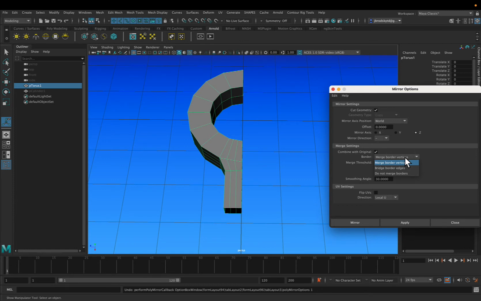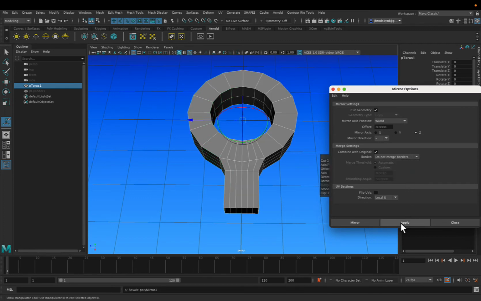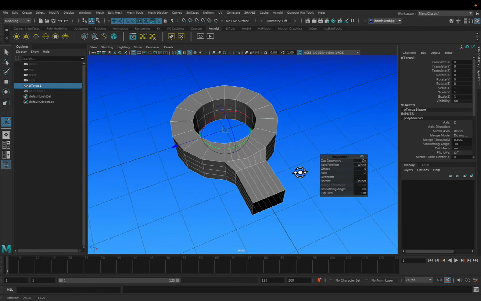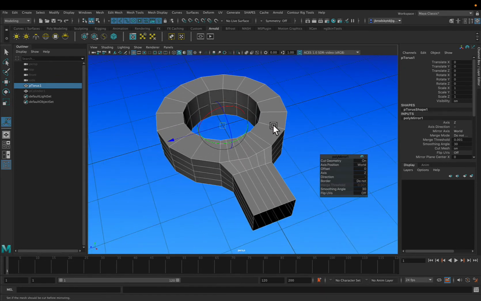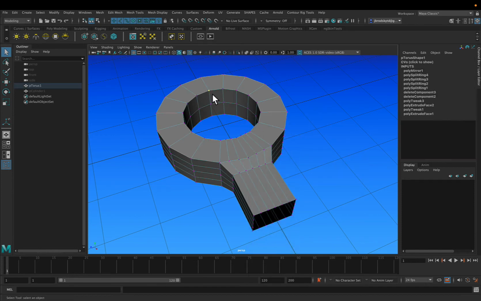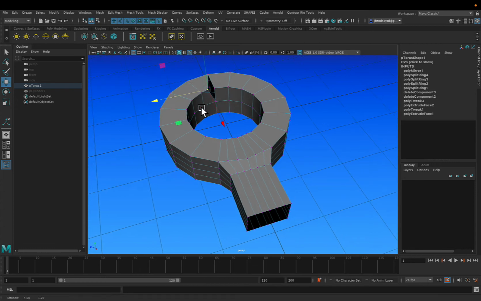Okay, so instead of merge border vertices, maybe let's try do not merge borders. So that looks good. Let's see if it actually welded these two things together. The way I'm going to test that is I'm just going to right click and go to vertex, pick one vertex along that seam that we just made, and just move it. Yeah, you can see it did not weld it together.